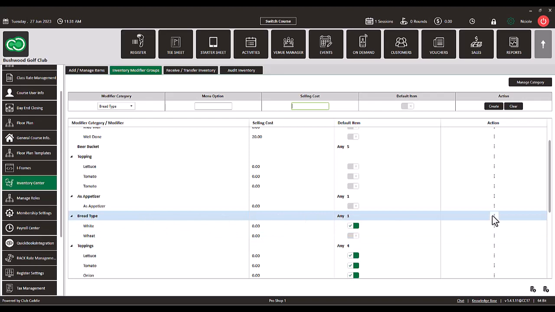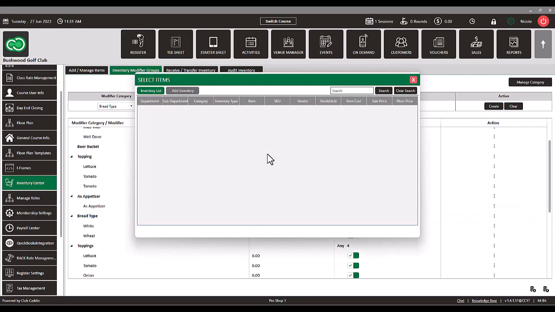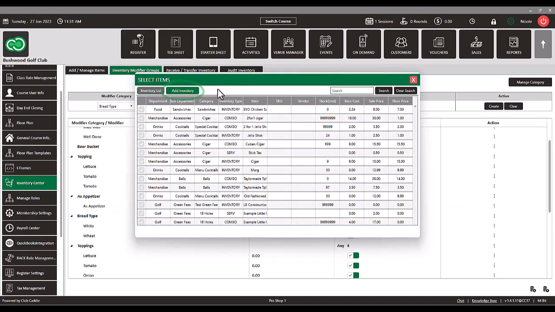After setting our menu options, it's time to apply these modifiers to our inventory item. To do this, we click on the 3 dots on the right-hand side and choose Select Item, and then Add Inventory. We'll pare down our search by typing in BYO and then select our BYO Chicken Sandwich.